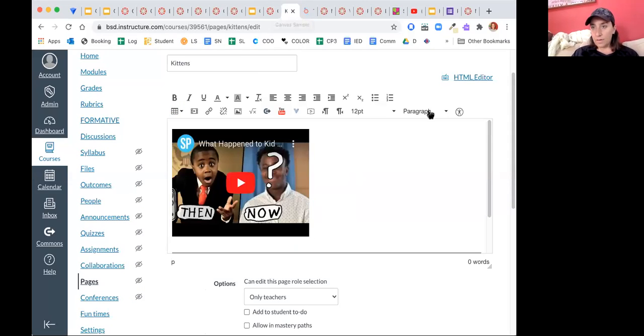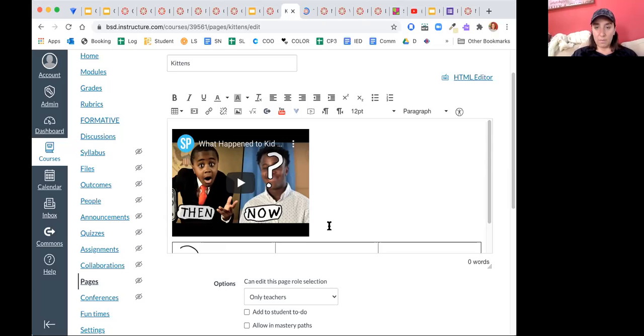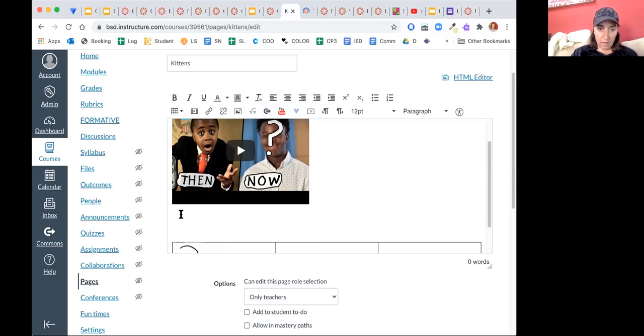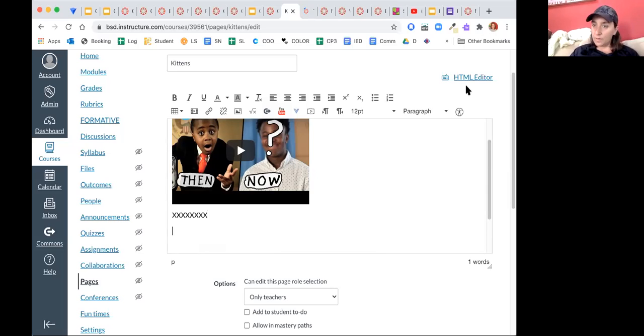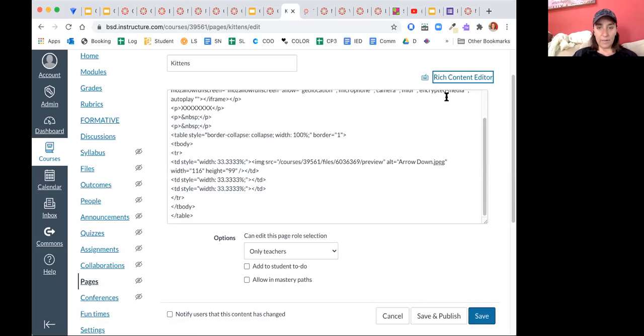And then here's the fun part in Canvas. There's a button up here called the HTML editor. Before I go to that HTML editor, I'm just going to show you a quick trick. Right here, I'm going to put X's. The reason for that is HTML looks crazy. So what is this that I'm reading? I don't know. You don't need to know.